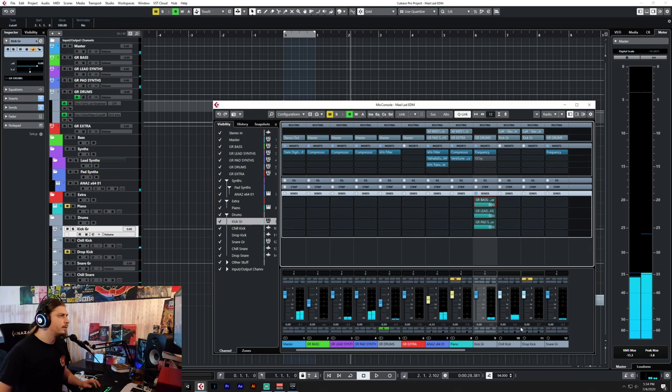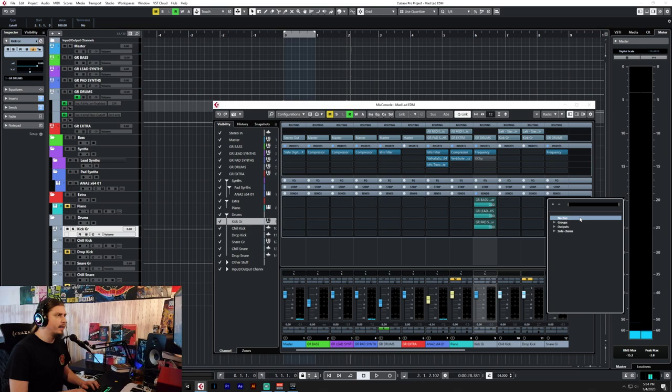Right, and we're going to do the same with the snare as well, so that it has more space. And again, the bass, the lead, the pads.